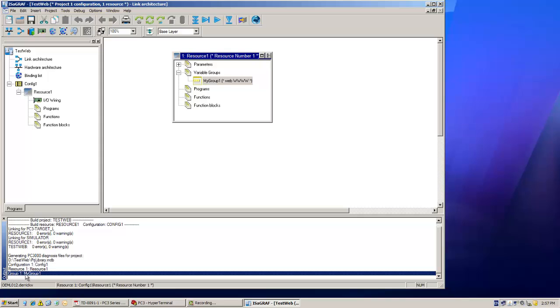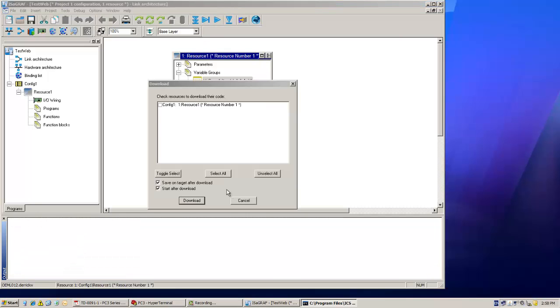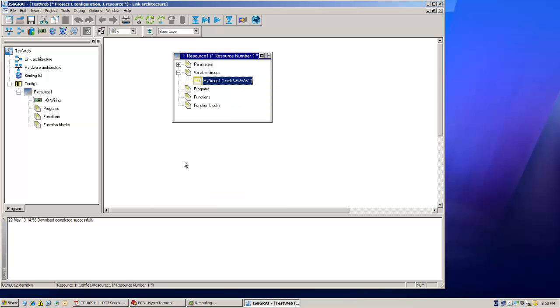The fact that group 1, my group 1, is displayed in this list indicates that this variable group will be displayed in the web interface. Also, the order in which groups are displayed is the order in which the tables are displayed in the web interface, as we will soon see. We'll now download this project to the controller. Because it has no programs in it, it is a very small program and downloads very quickly.